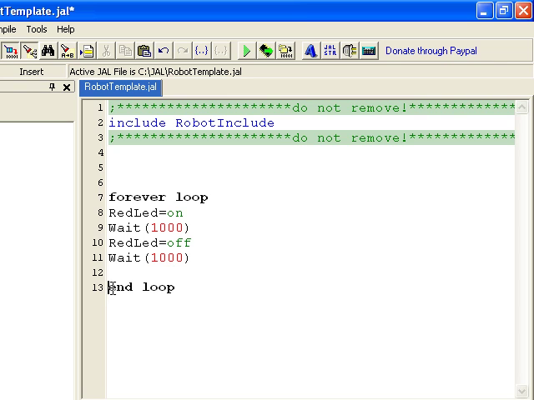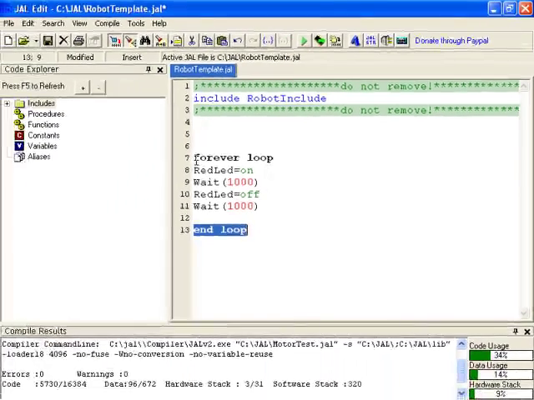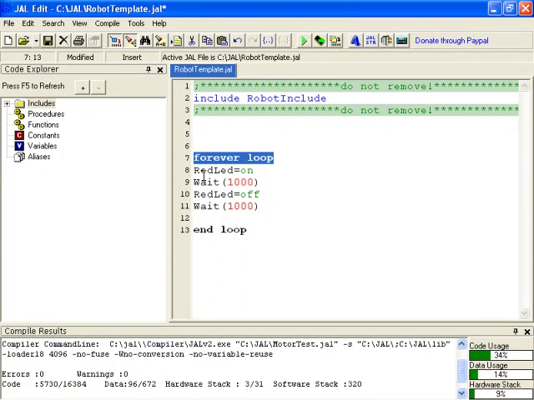And then we're going to hit our end loop and then go back up to the beginning of the loop, turn the red LED on again for 1 second, then turn the red LED off for 1 second, and then back around. So that should work. We're going to go ahead and download this to our microcontroller, to our brain board.